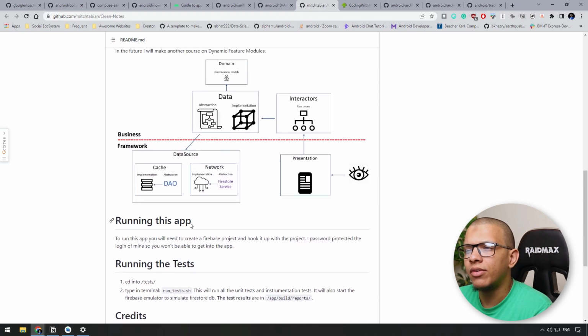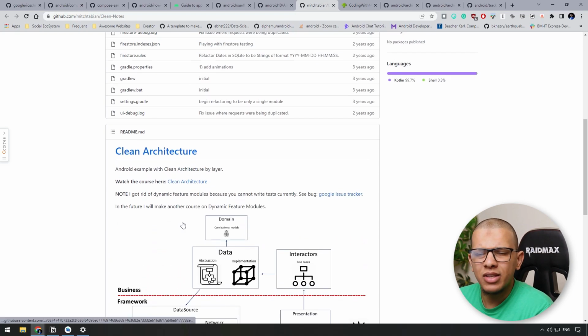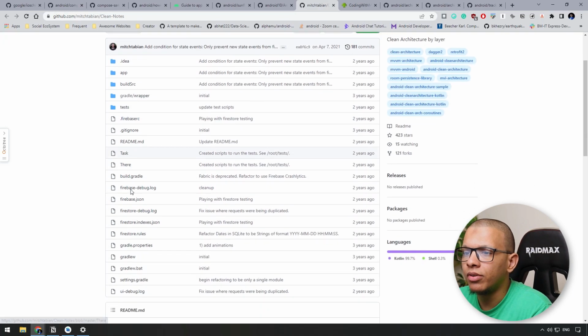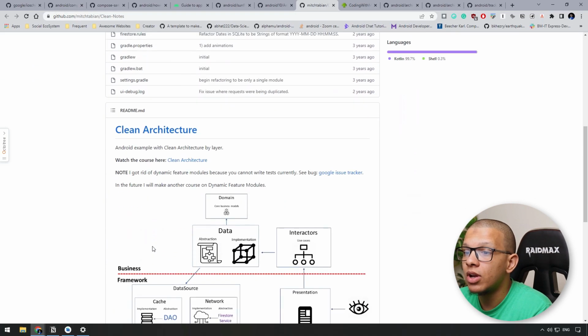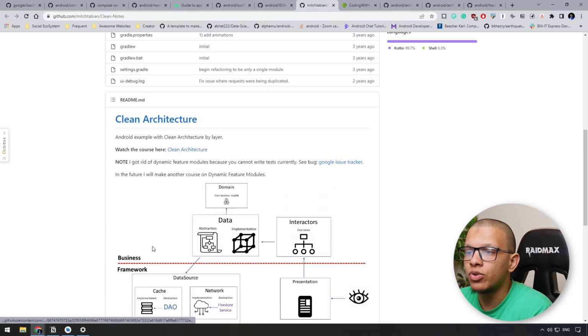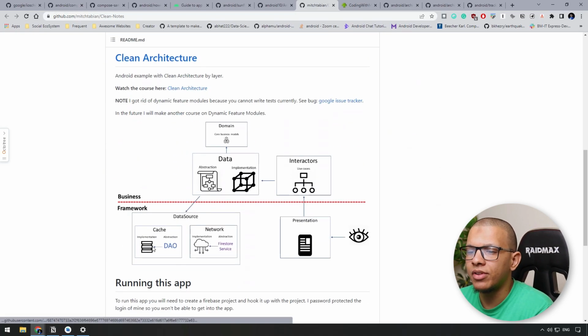He is using a different style for the presentation layer, which is an MVI style, I think. I looked at the code here previously to see how he's doing that. I learned a lot from this repository, of course, and you can do the same. Just download the repository and start reading how he is implementing certain things.